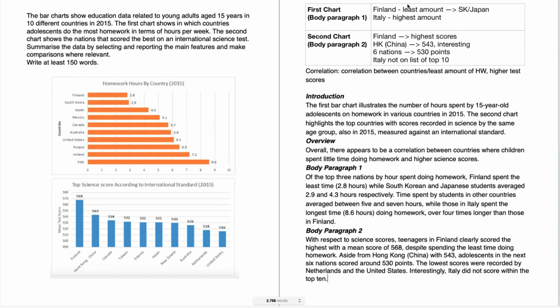So I have included the introduction, the overview, and I have talked about these 2 charts in each of the 2 paragraphs. I've added in the numerical data when necessary, just to back up my argument. Now I'm going to clean this up a little bit. We're going to look at a color-coded guide for 3 types of language that we should keep in mind.